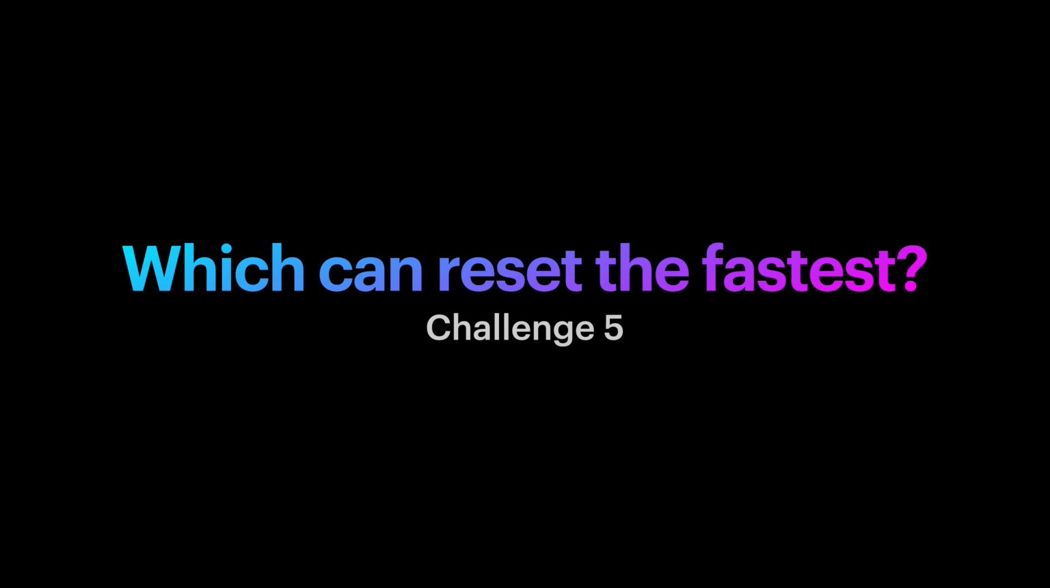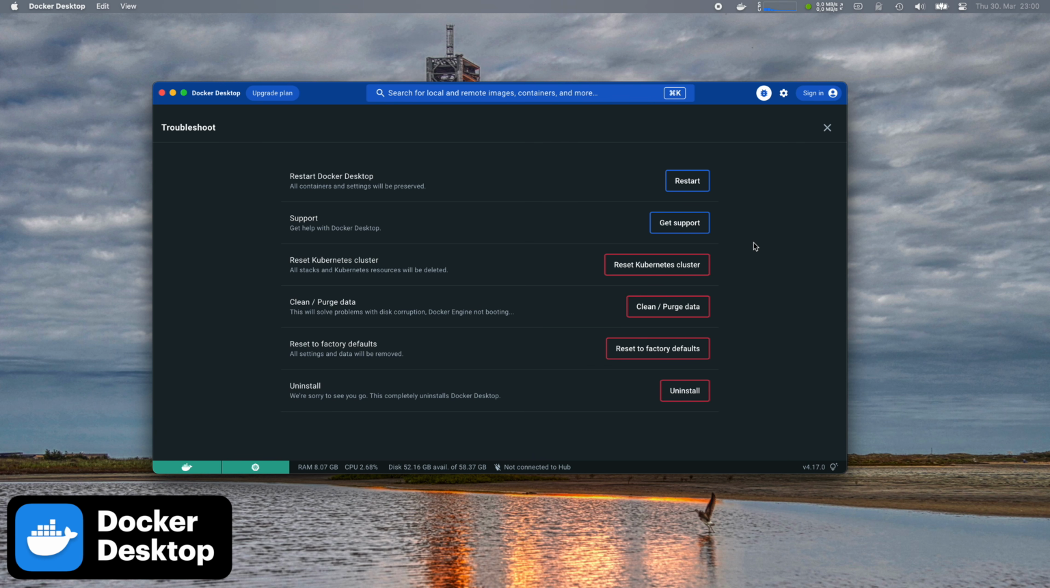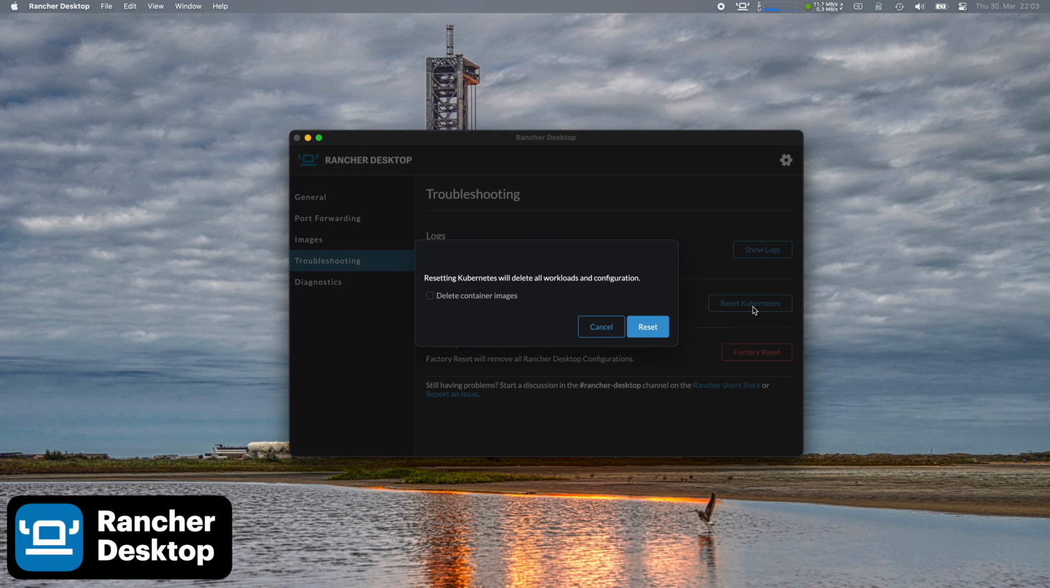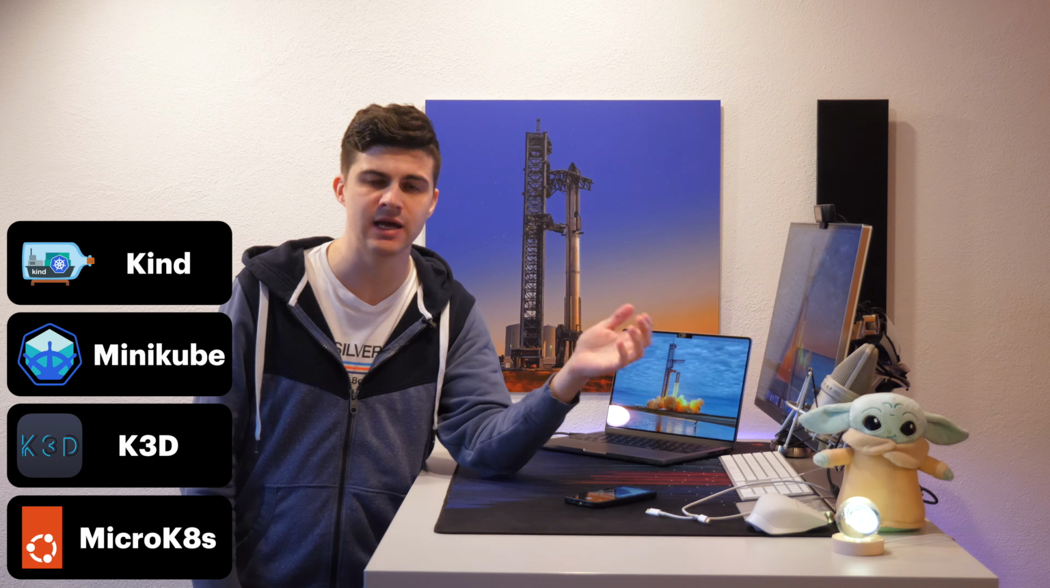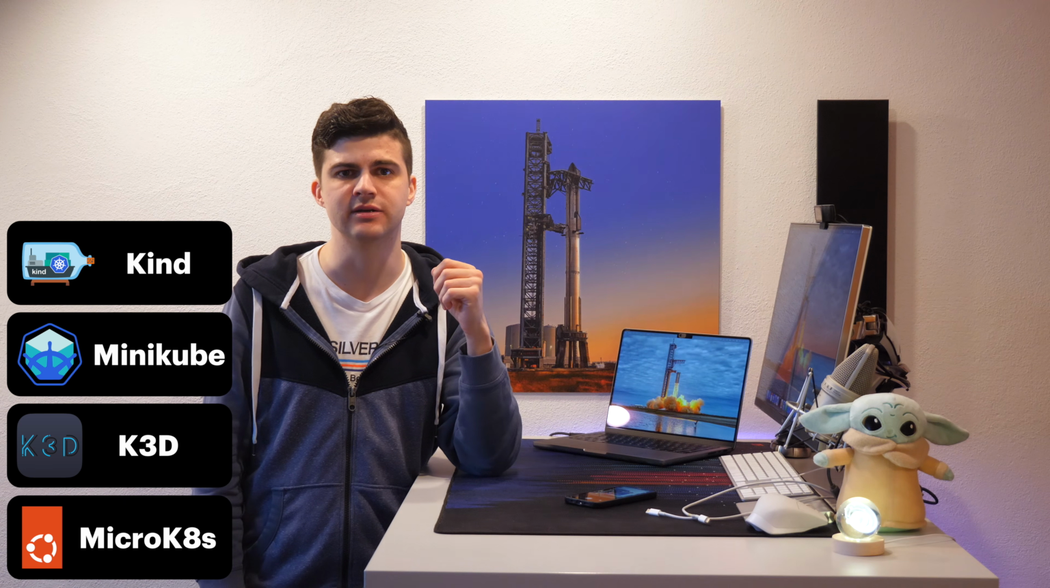Challenge number 5. Which can reset the fastest? It's time to get some numbers now. Let's find out which solution is the fastest to reset. Docker Desktop and Rancher Desktop both offer a reset button. So for those two, reset means clicking this button. For microK8s, K3D, Minikube and Kind, reset means deleting the old cluster and recreating a new cluster.